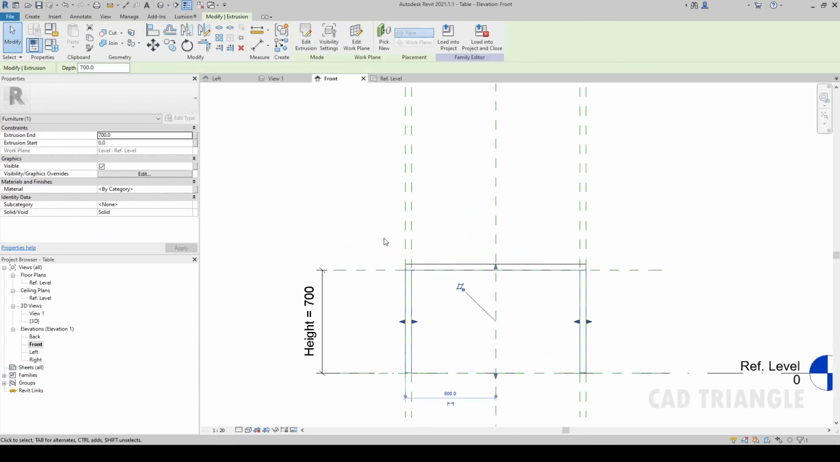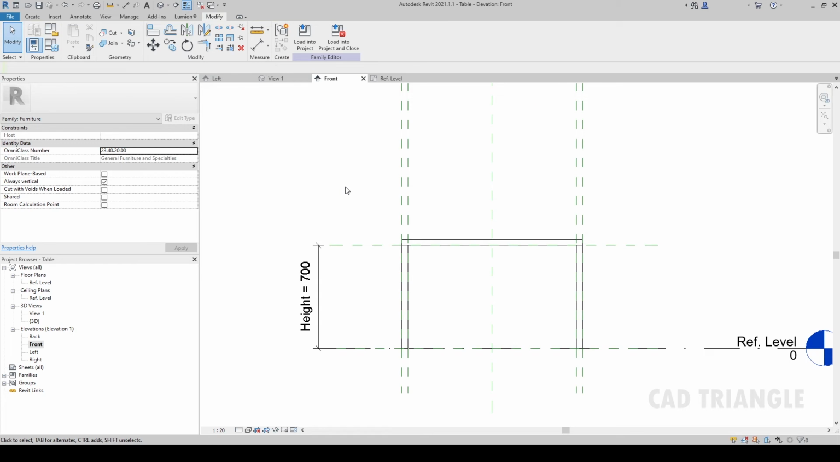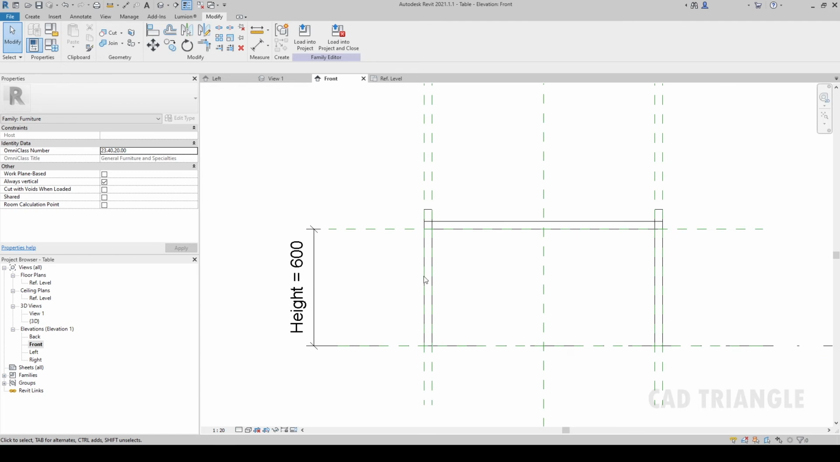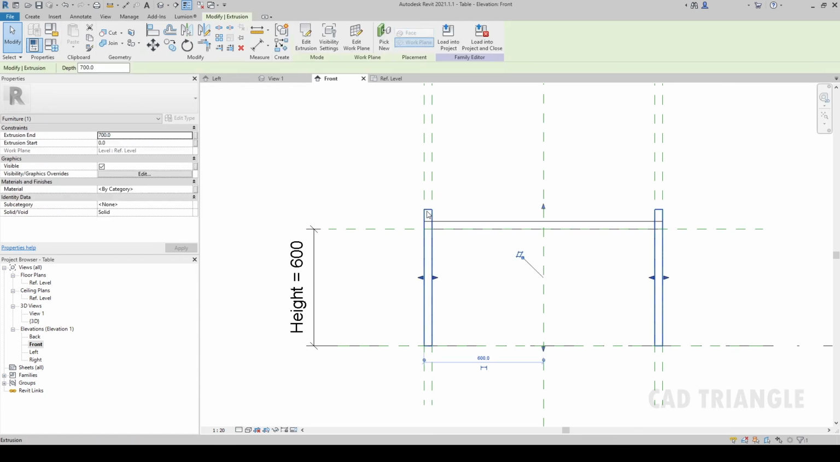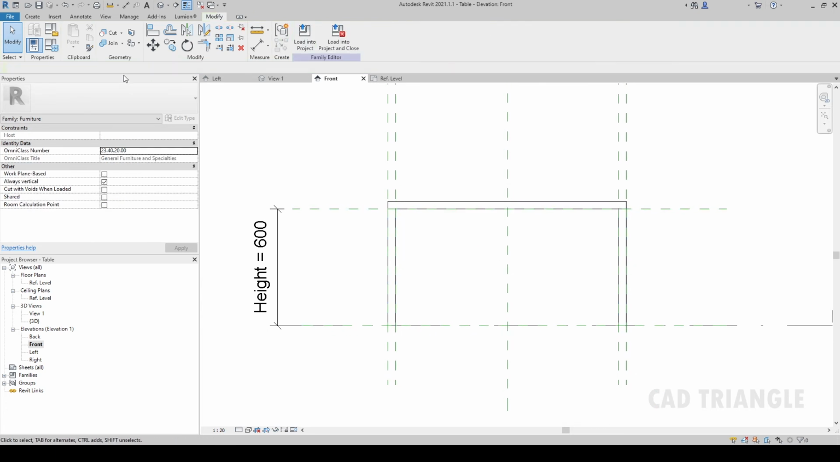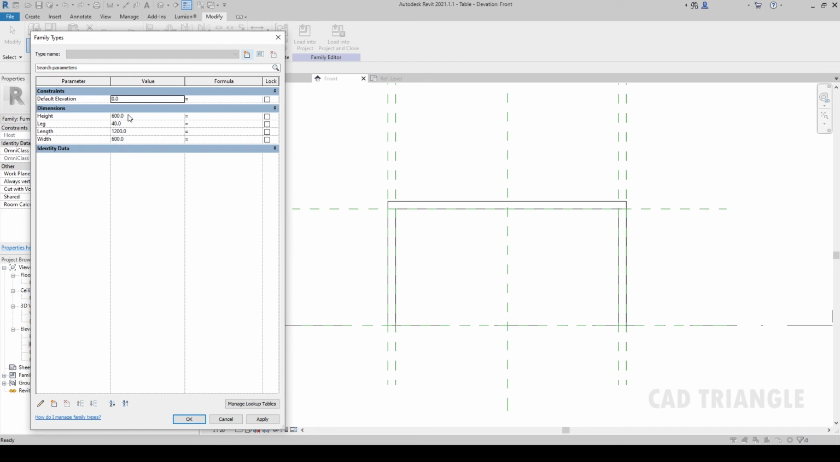Switch to front view. Open the Family Types window and change the height parameter. The parameter is not working as expected. To fix this, select the solid, align it with the reference plane, then click the Lock button. Open the Family Types window and change the height parameter; now it works properly as expected.